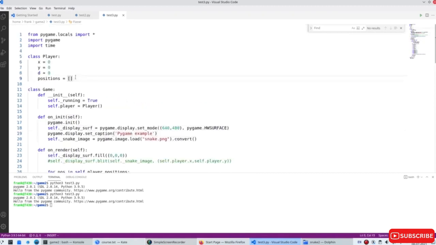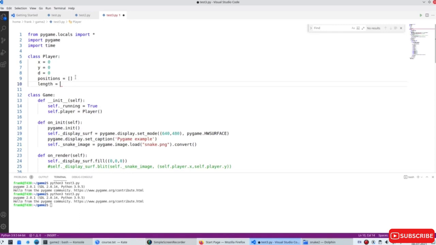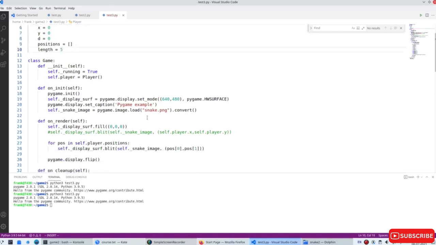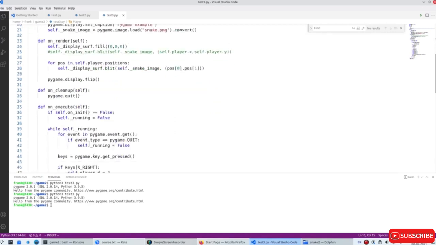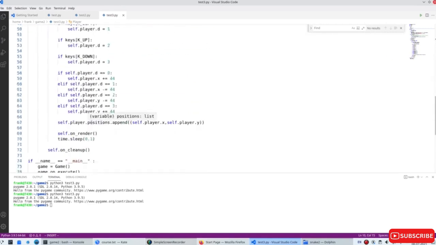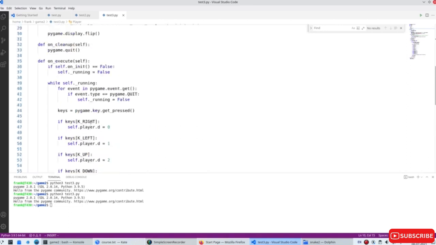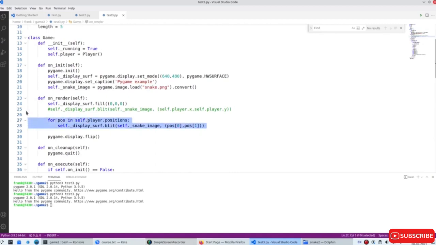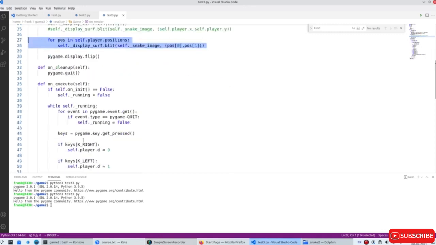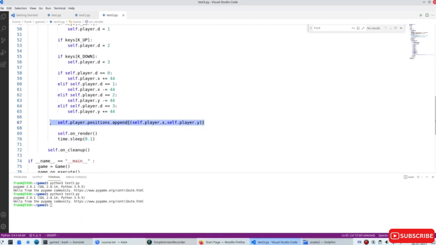So what we'll do is set a length of the snake. For example, the snake length is 5. And then we only draw, or we only append, the amount of positions that are allowed. One way to do it is just to draw the last 5 positions. Right now we're drawing all of the positions, but you could draw only the last 5. Another way to do it is to only allow 5 positions for the snake. You'll see we add a new position each time.